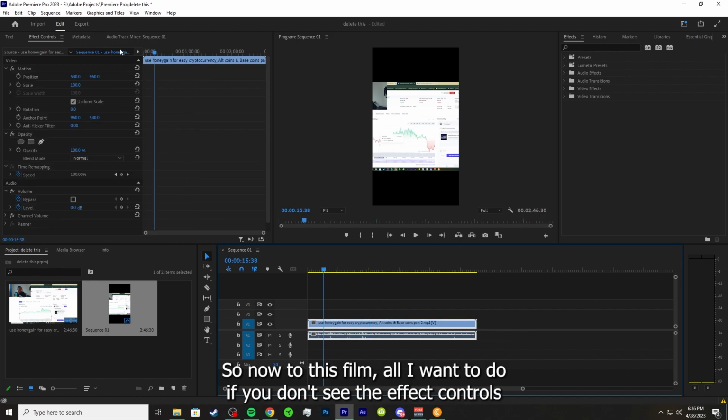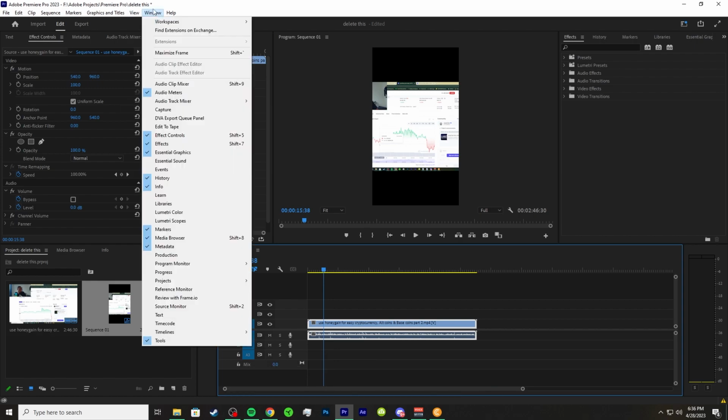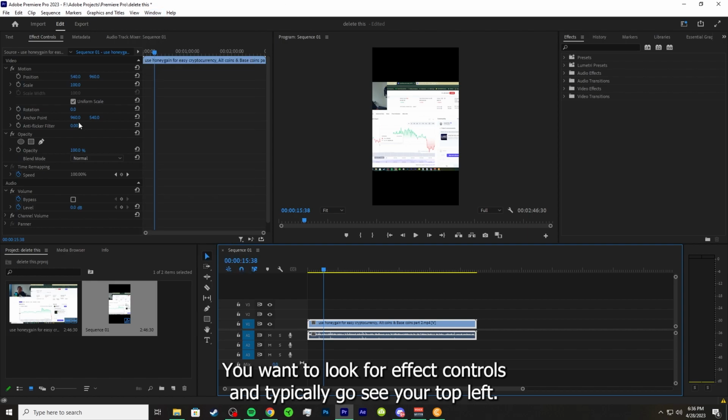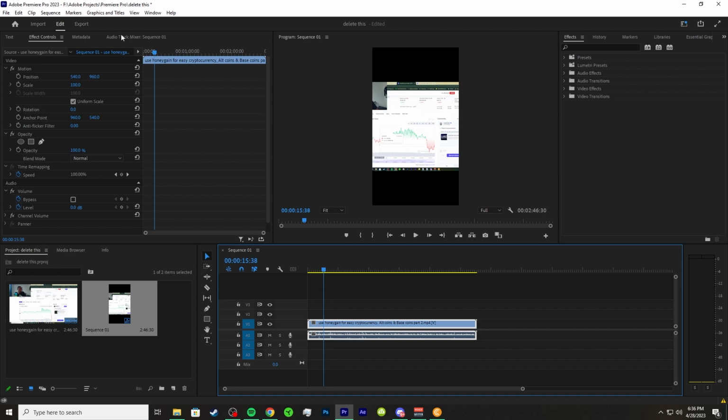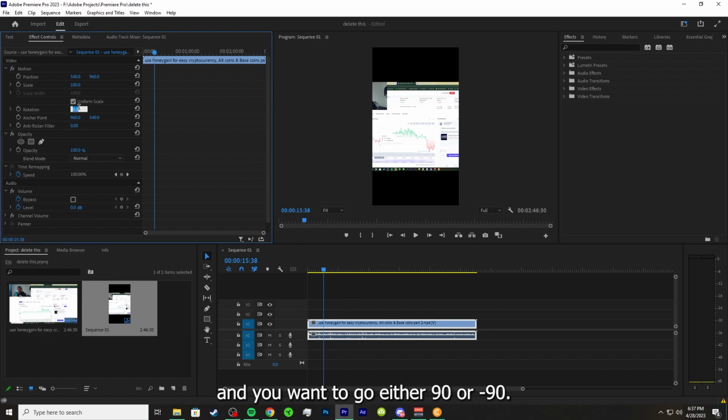So now, to this film, all I want to do, if you don't see the effect controls, go to the view or the window. You want to look for effect controls, and it typically goes to your top left. If it's somewhere else, you just have to find it. Over here in effect controls, you want to go to rotation, which is right here, and you want to go either 90 or -90. It depends on how you want to picture it.